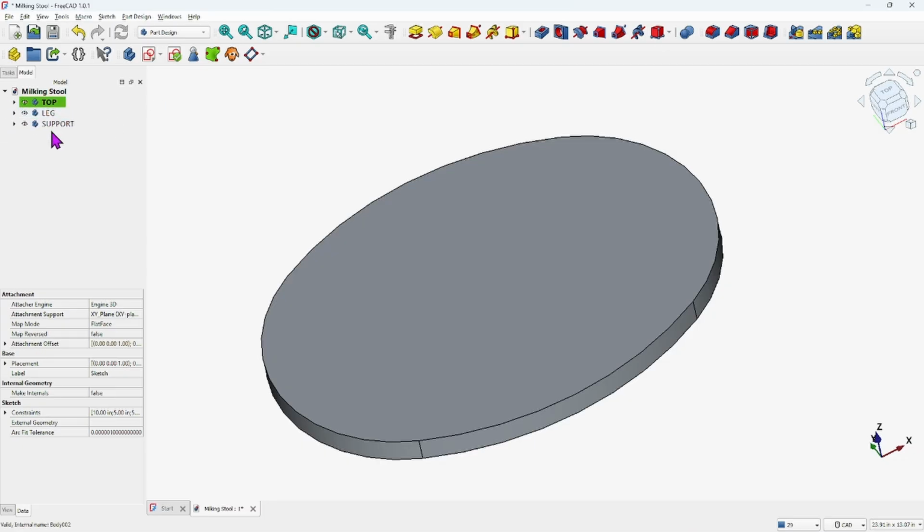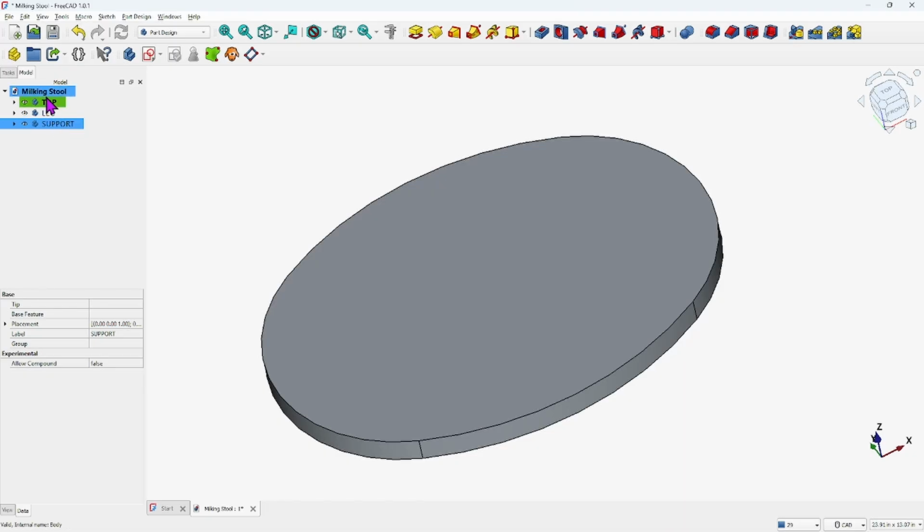I want to move on to the support, and then we'll do the legs. So the support, you see the top is green, so that's the active body. I need to right click here and make that the active body. There we go.